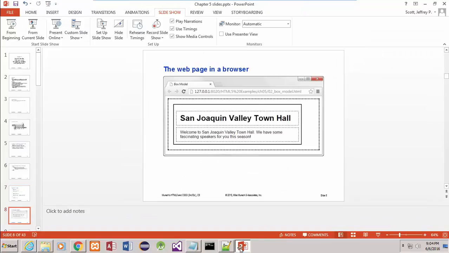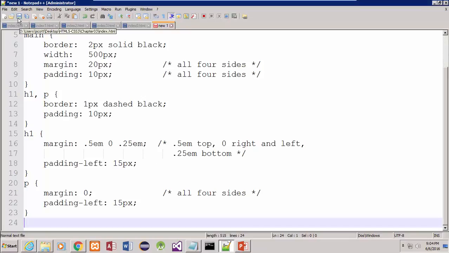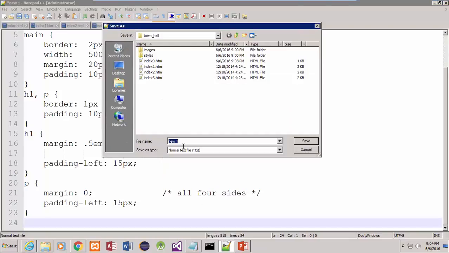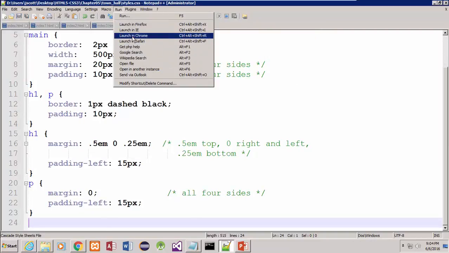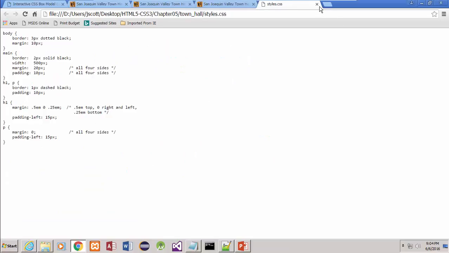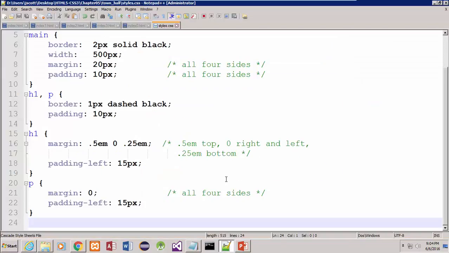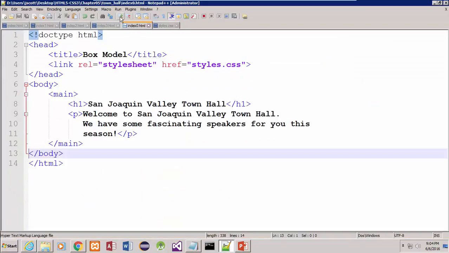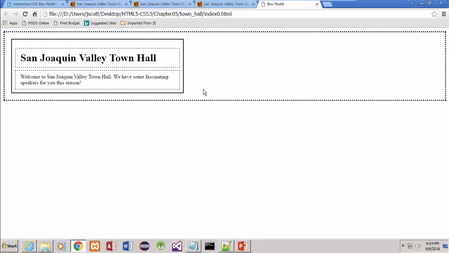So the idea is it should look like that when we're all done, hopefully. Again, I'm not worried about formatting this or anything else, so styles.css. Run Chrome. You don't run the CSS file though. There it is.